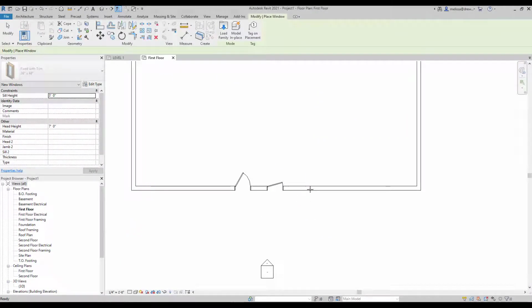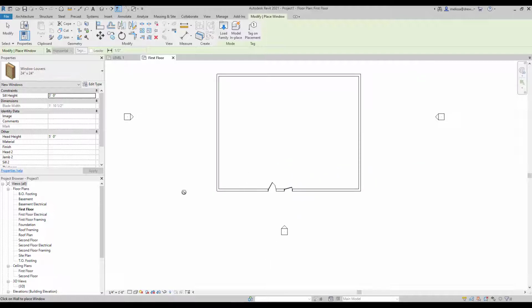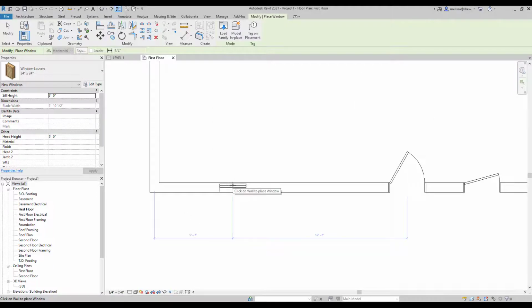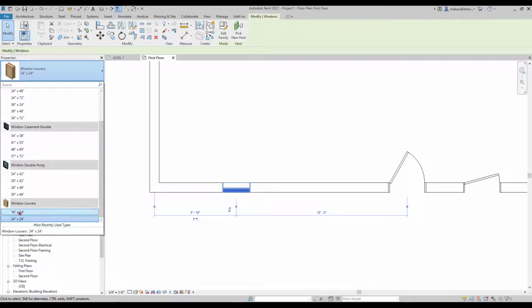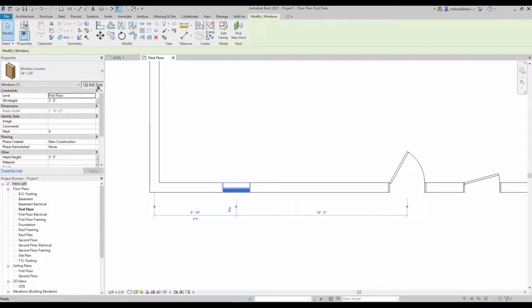Okay, now I'm in the window command. Again, you need a wall in order to host a window. You'll notice when I hover my mouse outside of a wall, there's a cross, like a no-go. And so when I hover over the wall, the window can be inserted. Again, depending on where you place your mouse is how the window is going to insert. And you click once. So you can see with the properties drop down, we have two options, 16 by 24 or 24 by 24. If I didn't want one of those sizes, I go edit type, duplicate.